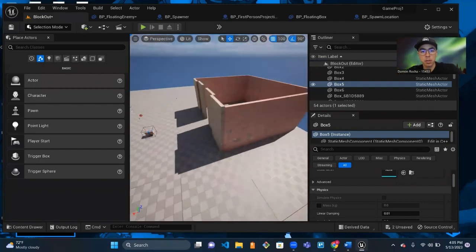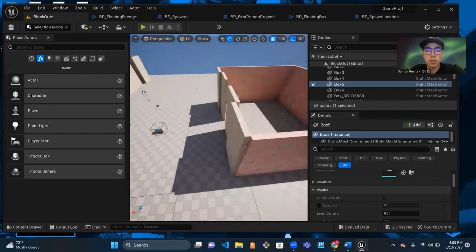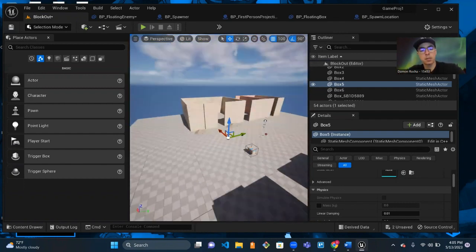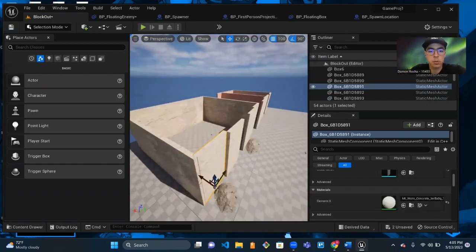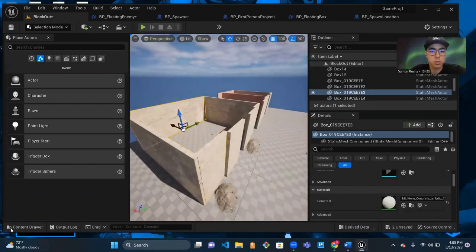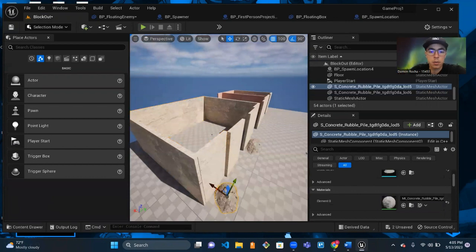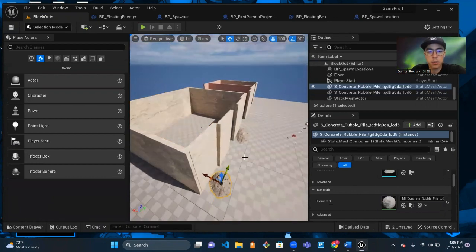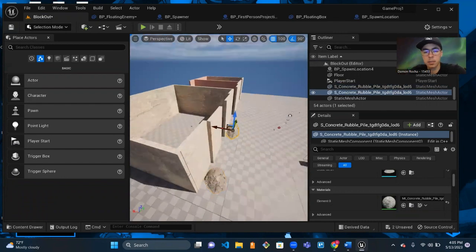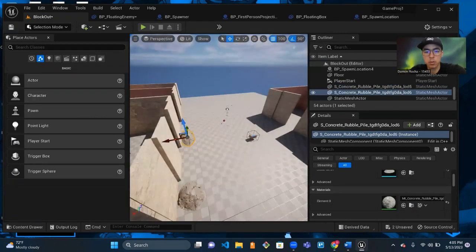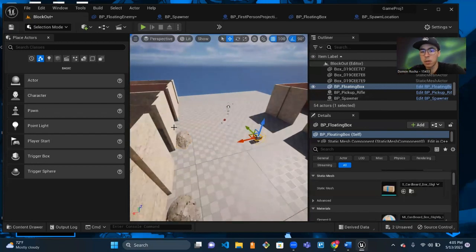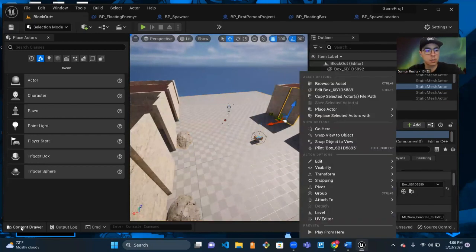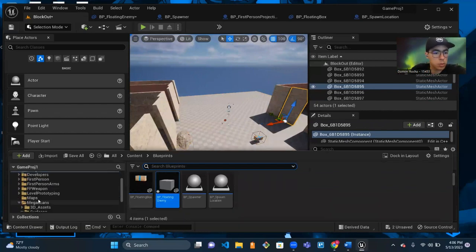To start, I created a few rooms in this basic level, and for the materials in each room, I pulled in some materials from Quixel Bridge. Along with that, I pulled in these concrete rubble pile assets from Quixel Bridge, along with this cardboard box that's slightly damaged. I'll just show those real quick.